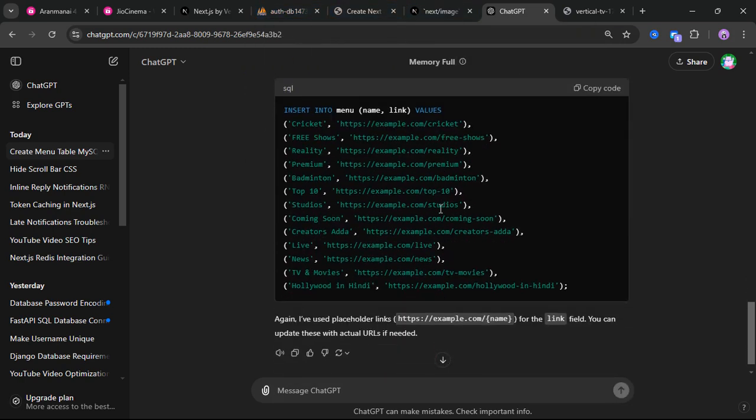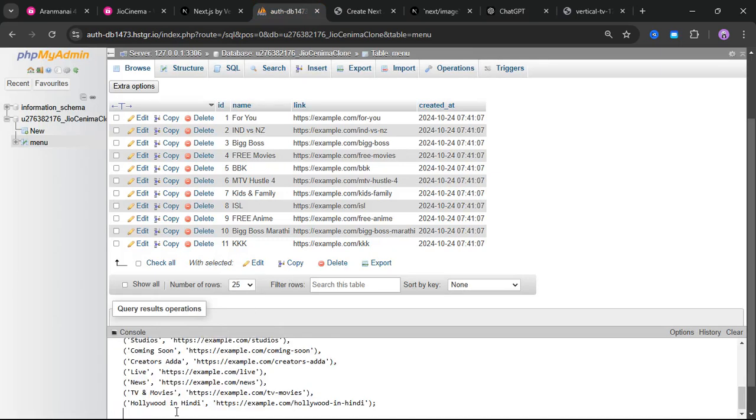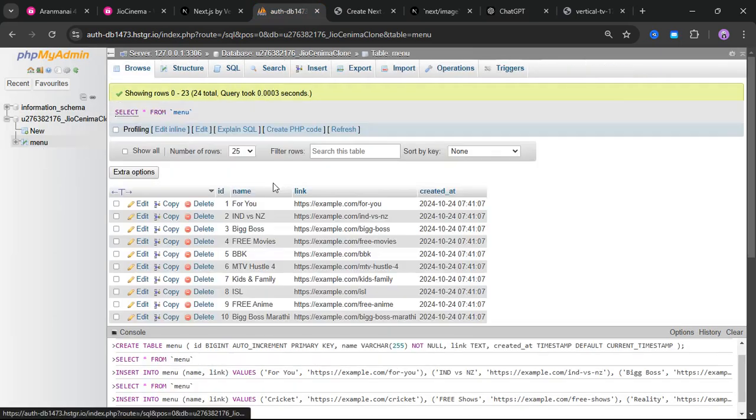I will copy the example and paste it here. I will hit enter, and we have successfully created this data.